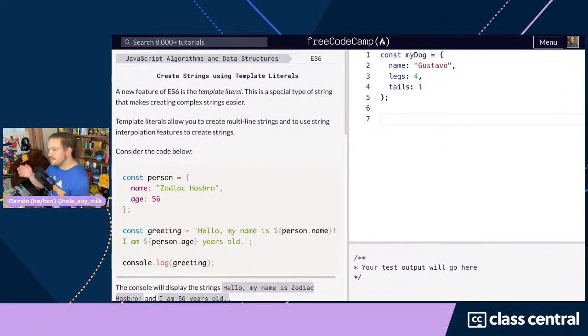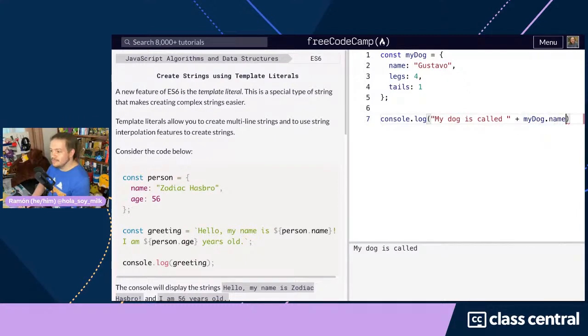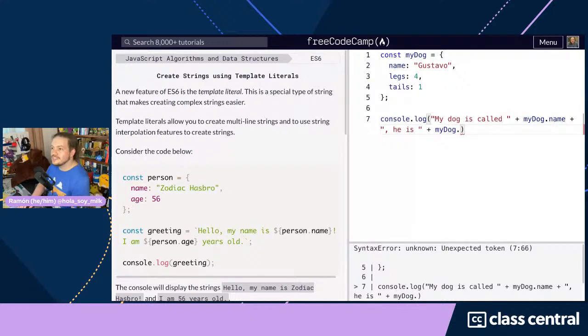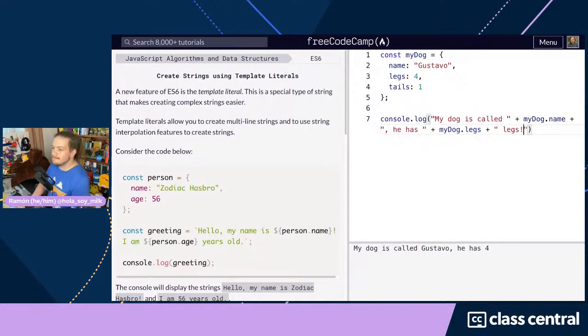So let's say we wanted to print out a string that says, my dog is called name. He is 4 years old and has 1 tail. Let's do that the old way. Console log. My dog is called, then a space, plus my dog.name. And there you can see I'm already building out my string. Now, this is one way to do it. You could keep adding strings. We've done this in previous lessons. He has, plus my dog.legs. Let's keep it at that. My dog is called Gustavo. He has 4 legs. Cool.